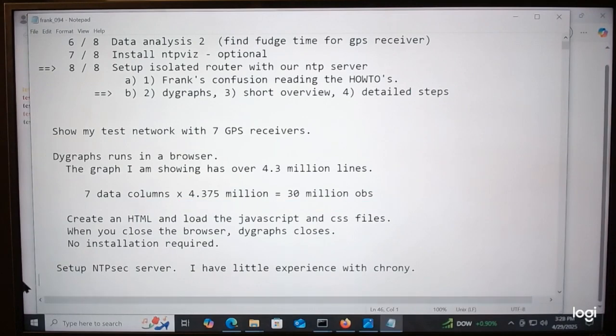You just create an HTML, load the JavaScript, and then whenever you close your browser, everything is closed. No installation is required. And I'll be setting up an NTP secure server. I have just little experience with chrony.